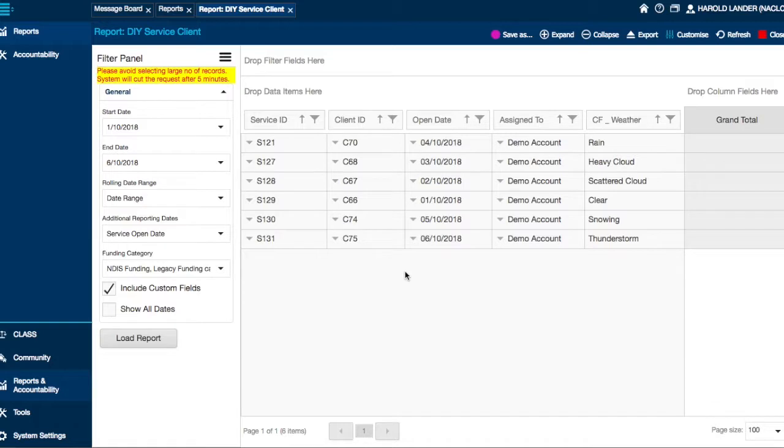It brings up our 6 services that were carried out between the 1st of October and the 6th of October. Here you can see the service ID, client ID, open date, and who they were assigned to, like you can in a normal search service. But you can also see what they have in their custom field that we've added, weather. It's been a bit of a crazy week.